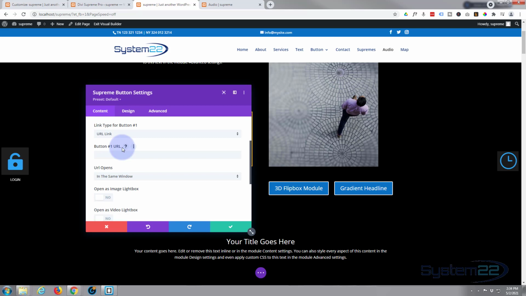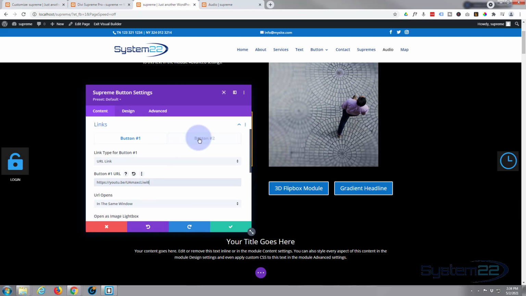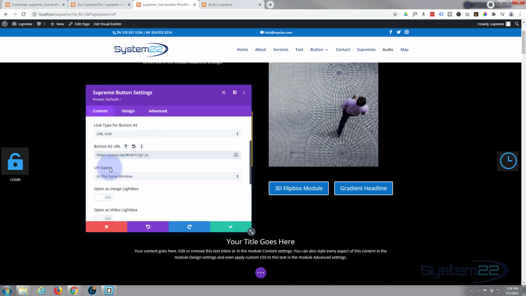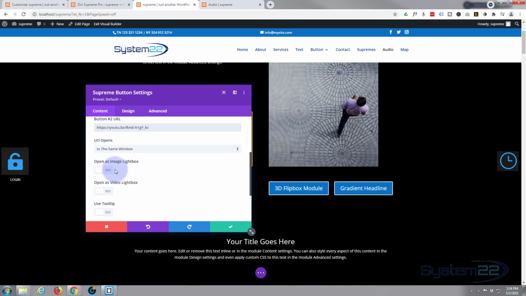So let's go grab our first one, which is 3D Flipbox. I'm just going over to YouTube, getting the shareable link, and I'm going to paste it in the button 1 URL there. And I'm going to do the same thing for number 2, which is our create a gradient headline, and I'm going to paste that in there. This is irrelevant because if we scroll down a bit, we've got open as image lightbox, video lightbox. I'm going to use open as video lightbox.